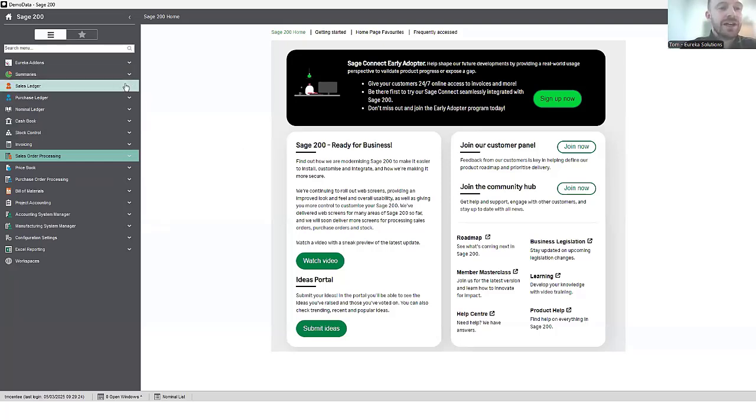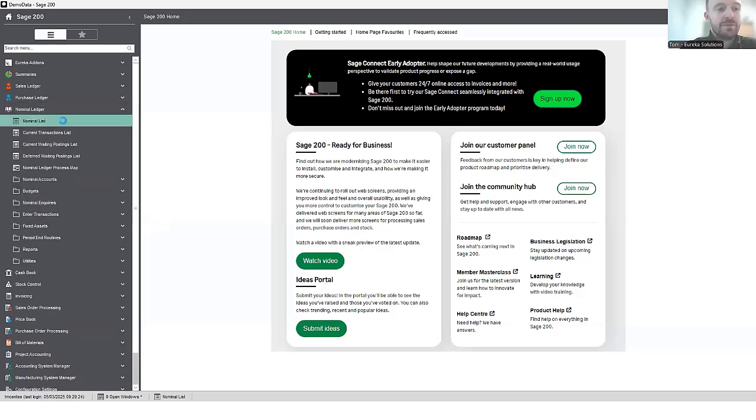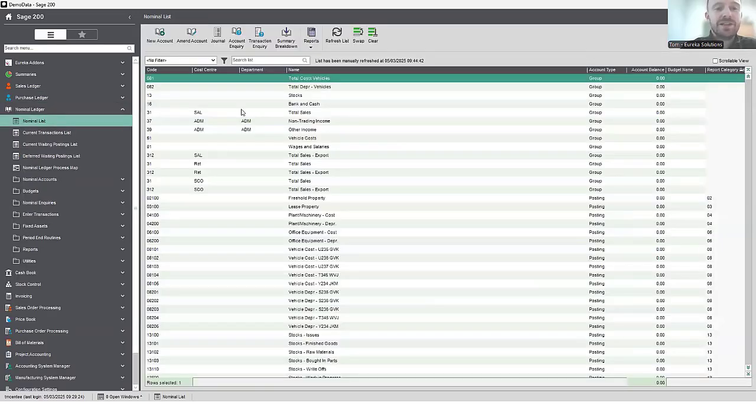Alrighty, so the first thing we can look at is our nominal ledger, for example. So if we look at our nominal list, we can see here we've got a nice three-tier nominal structure that we can make use of. So we've got different cost centers, different departments, so we can really look at that chart of account structure when you look to move to Sage 200. So that gives us nice layers of analysis that we might want to report on. So for example, you might want to just run a profit and loss for one cost center or one department, or a combination of, and that gives us that nice granular information.